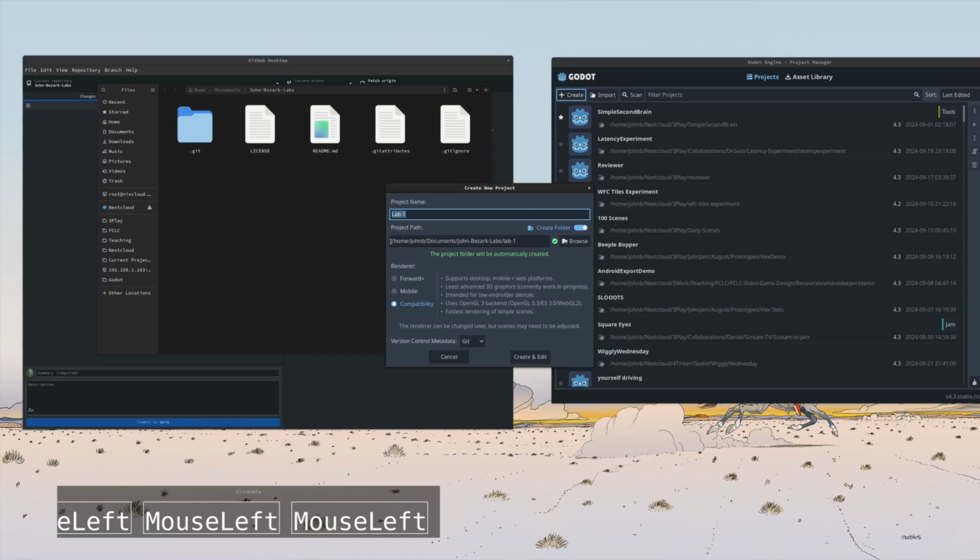And you're going to see now it says we're going to create this path, right? We're going to create a folder called Lab1 inside John Bizark Labs, inside Documents, inside me, inside Home. So that all looks good.